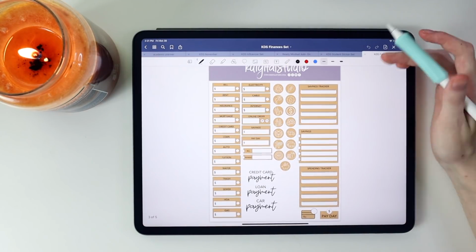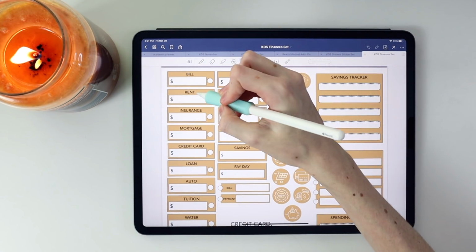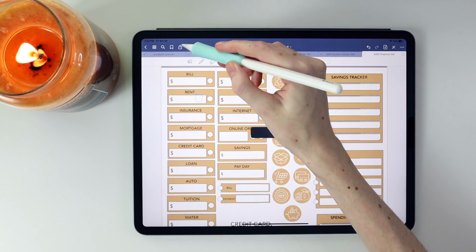Then going into my finances section, I like using the rent sticker here, so I'm just going to use that one.